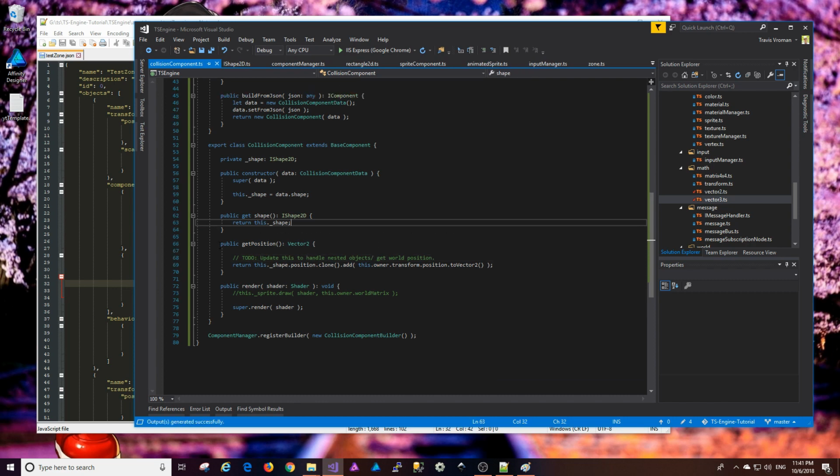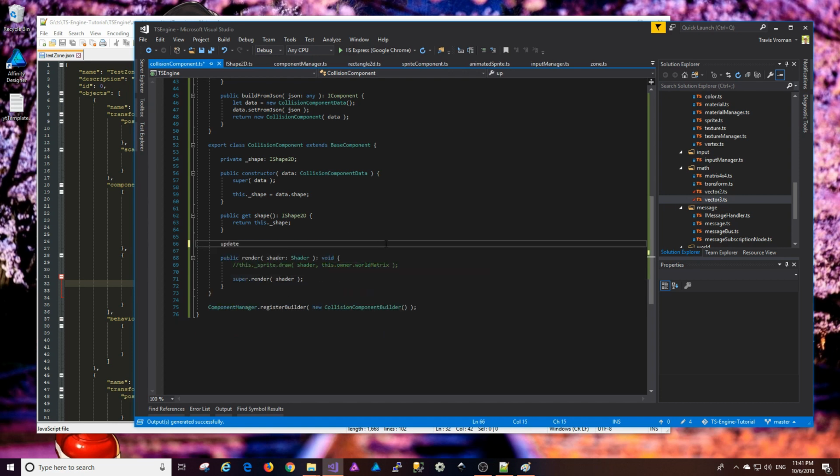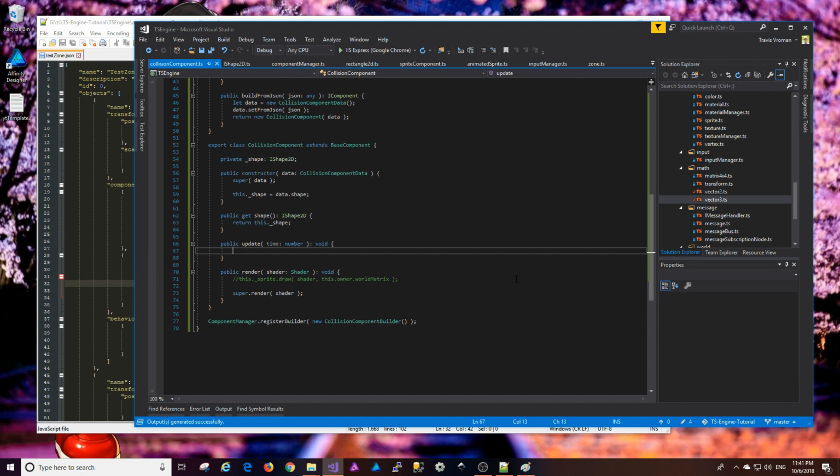You know what? Yeah, I don't actually want to handle it this way. What I'm going to do is, in the update loop, I'm actually going to set the position of the shape to this owner transform position to vector 2. I'm just going to set this every time.